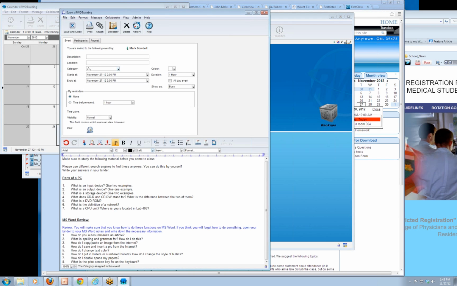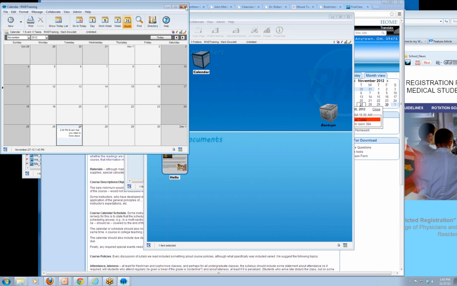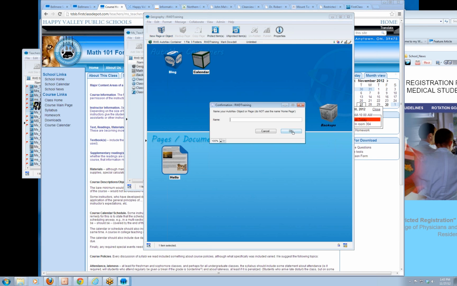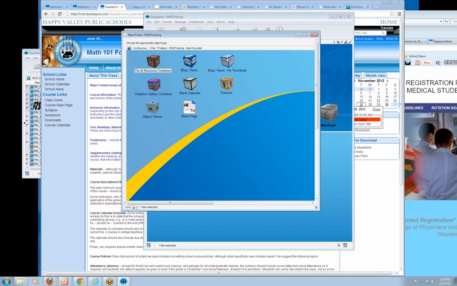So I'm going to add a calendar, and I'm going to post an event in for today that has to do, obviously, with parts of a PC and an event that you need to know about. And I'm just going to leave it at that. So I posted an item in the calendar, and, oh, you know what else? I need to put some files. Or documents. Most people like to call them documents.